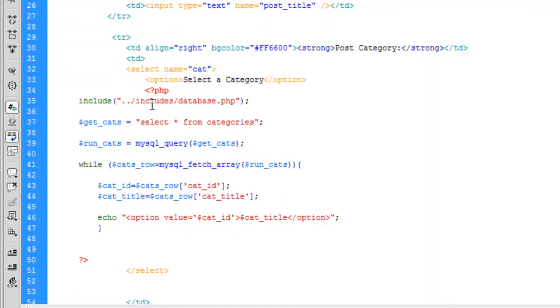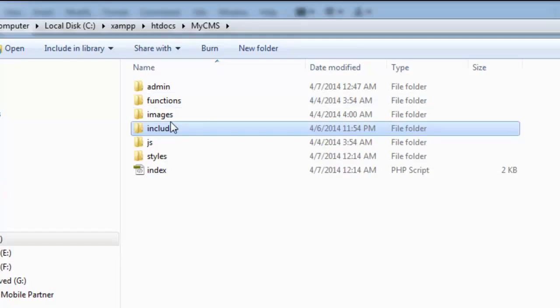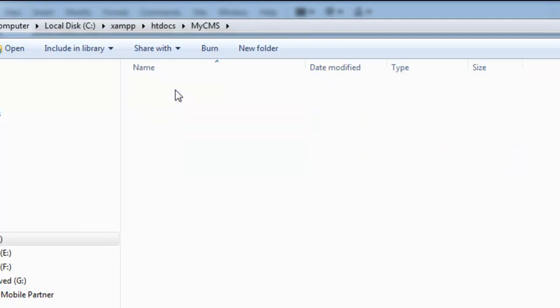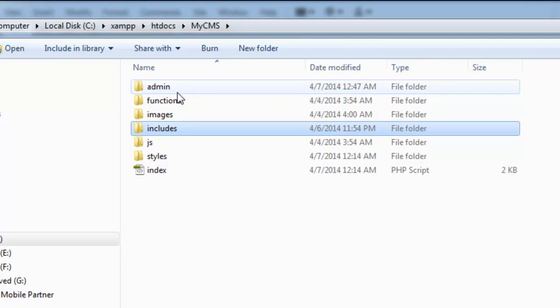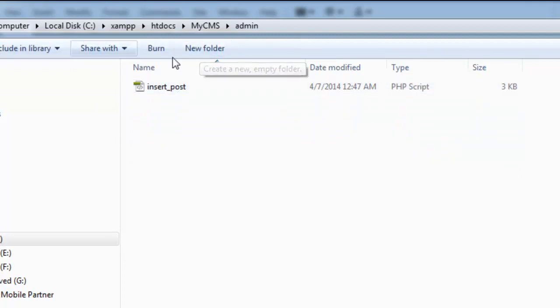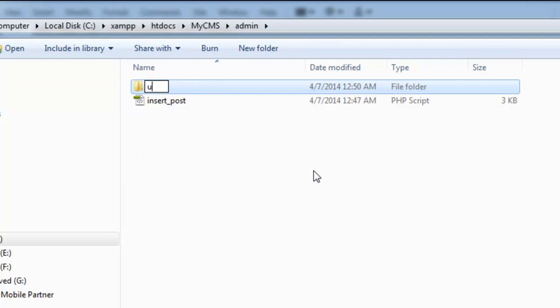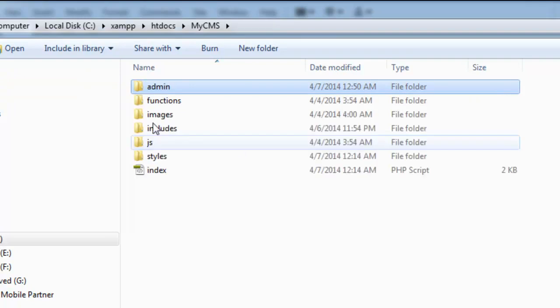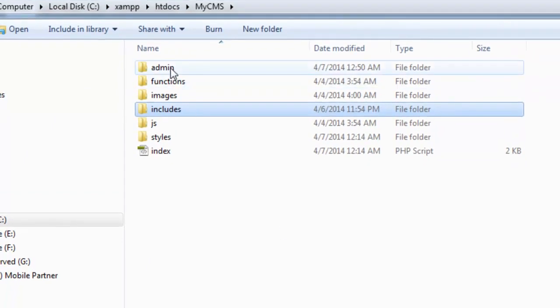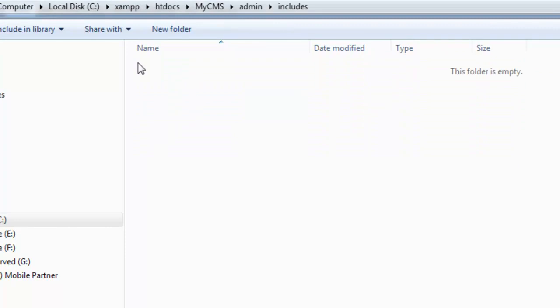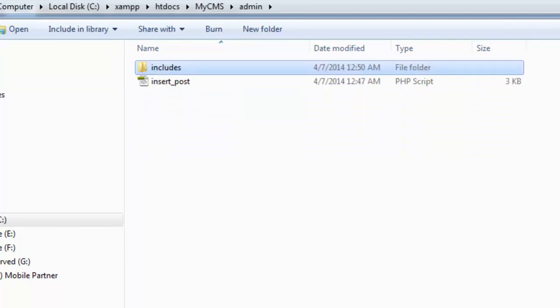because the includes folder is not inside the admin folder. You can check out this folder, the page we have created, insert underscore post.php is inside the admin panel, and there is no includes folder. So we need to actually create a folder inside the admin called includes, and this will be for the admin panel itself, not that one. This includes is for the whole project, for the whole website, but inside the admin folder, this includes folder is just for the admin panel, from where we can insert pages or something like that.